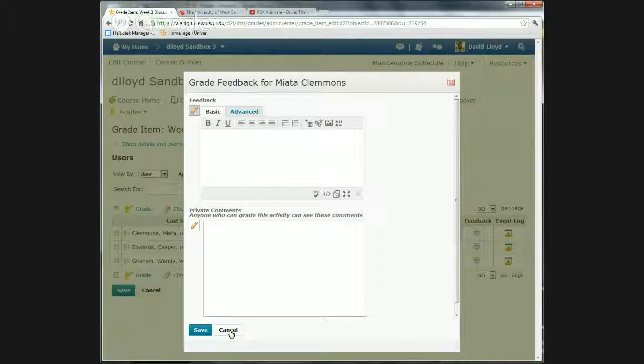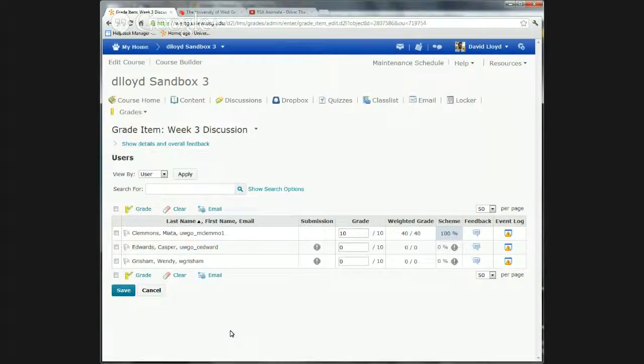What I would like to do is to be able to do that in discussions. Oh, I see. In the old version, you could click on the person's name, give them a score, and give them feedback, and it went to the gradebook automatically.